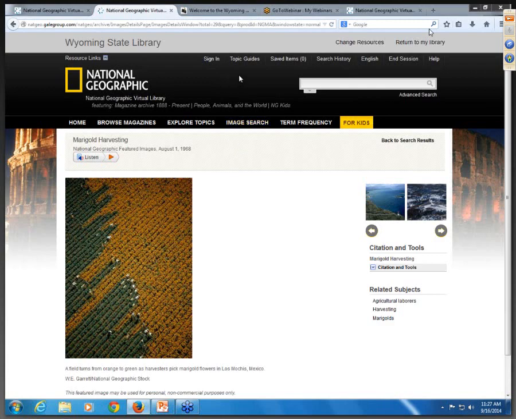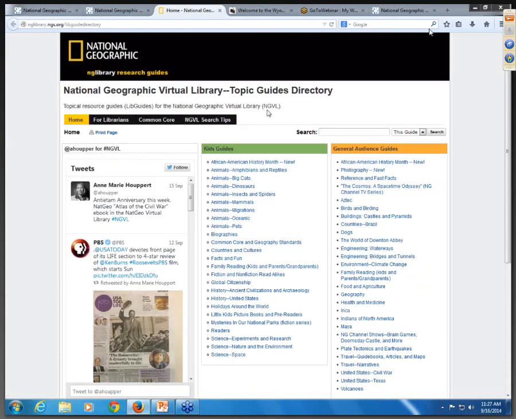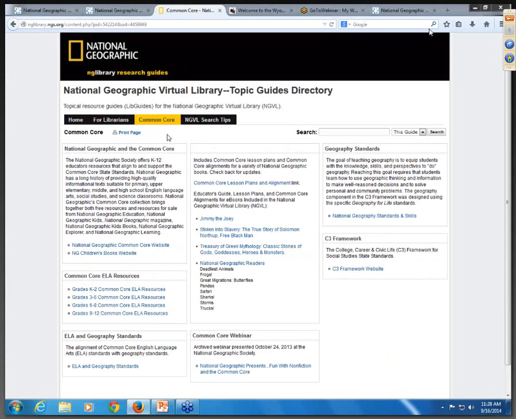The next thing I want to point out is here at the very top, called Topic Guides. Here are their LibGuides for the National Geographic Virtual Library, or Topic Guides. They have a link for librarians, which gives you some of the widgets and a little more information. There is information here on the Common Core, which gives you some lesson plans using the National Geographic readers and books. There's also some grade-defined Common Core elements, National Geography standards and skills, things like that.